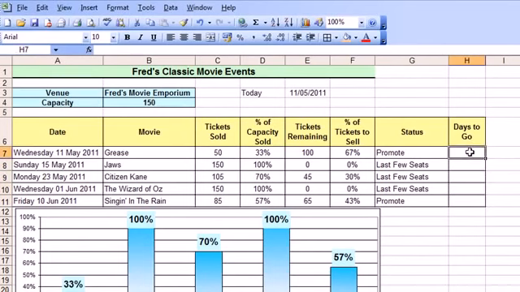Okay, so we're going to create the formula now. All I need to know are 2 things: what today is and what the movie date is. In other words, this date here, which is today, and this date here, which is the screening date. When we're working out the difference between dates, it's important to deduct the lower number from the higher number so we don't end up with a negative value.